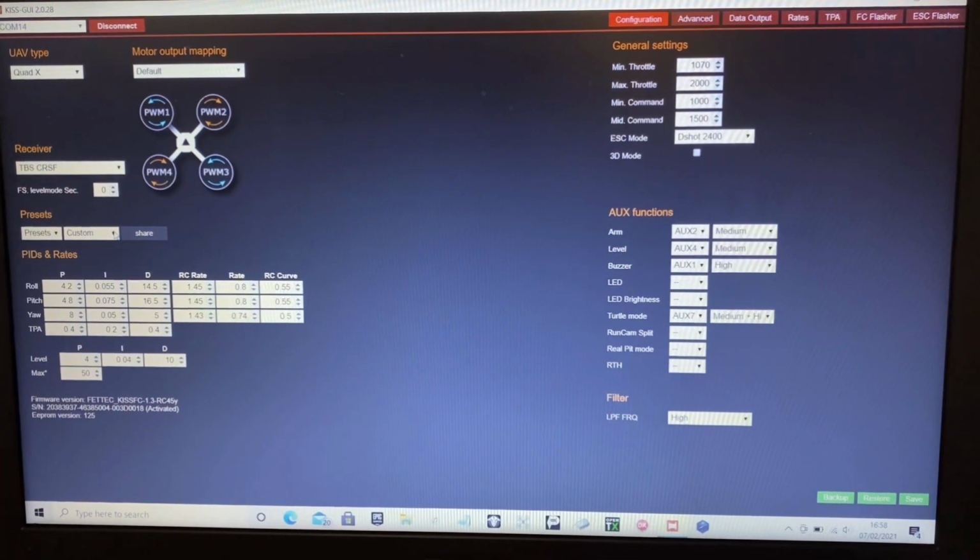Presets or your custom tune. I'm running here one given to me by a chap on Discord, and this is on Drone Nation. This is a bit of a golden preset. Down here is the bottom.